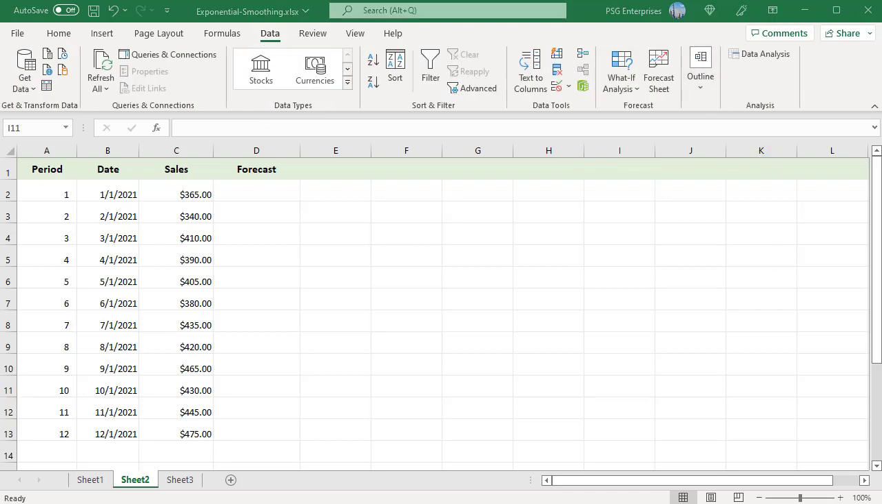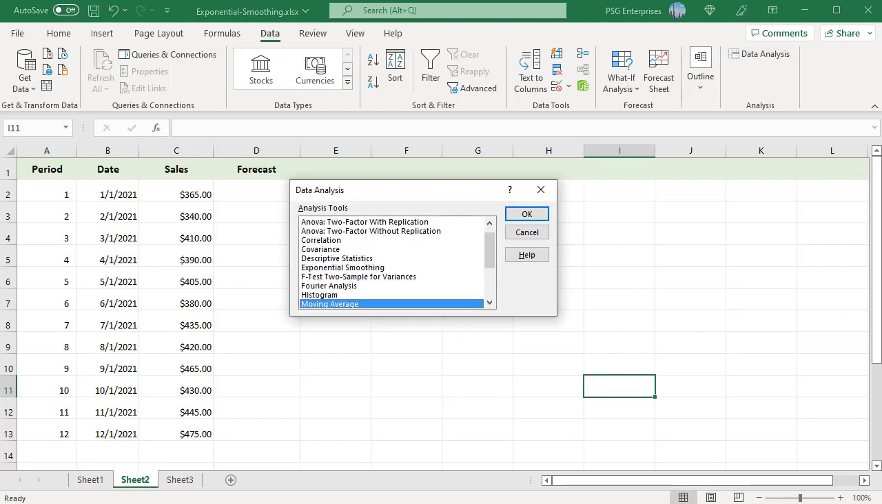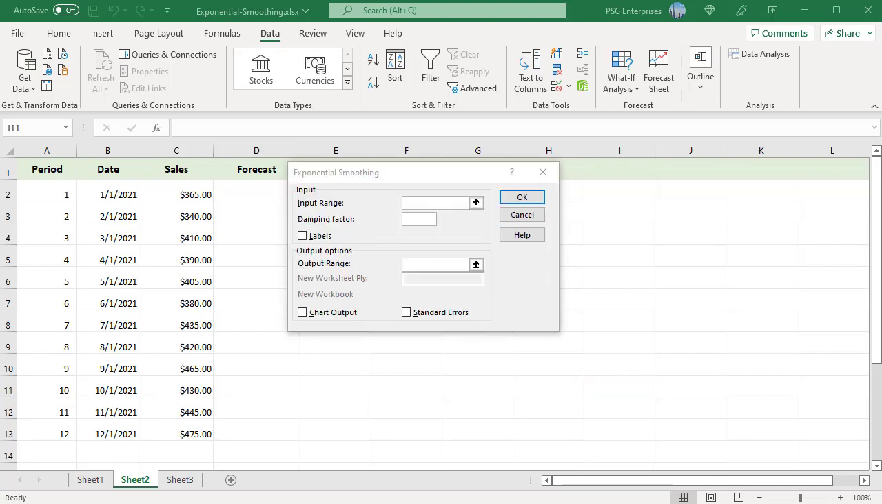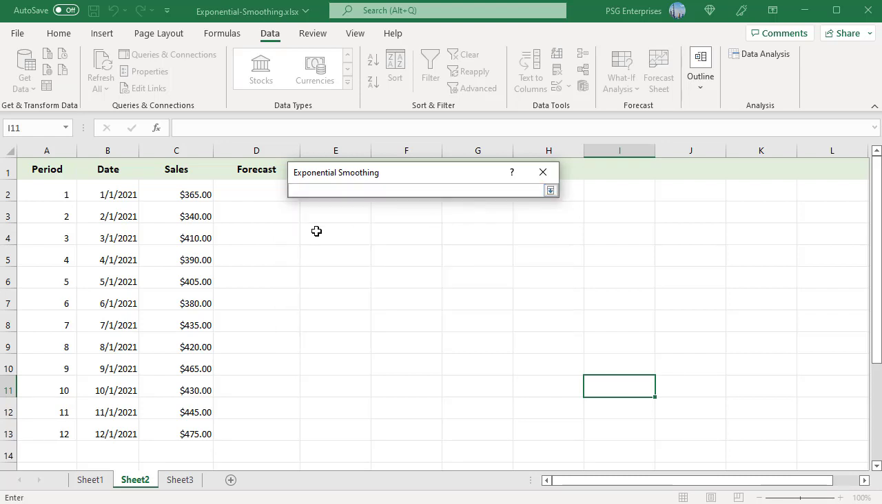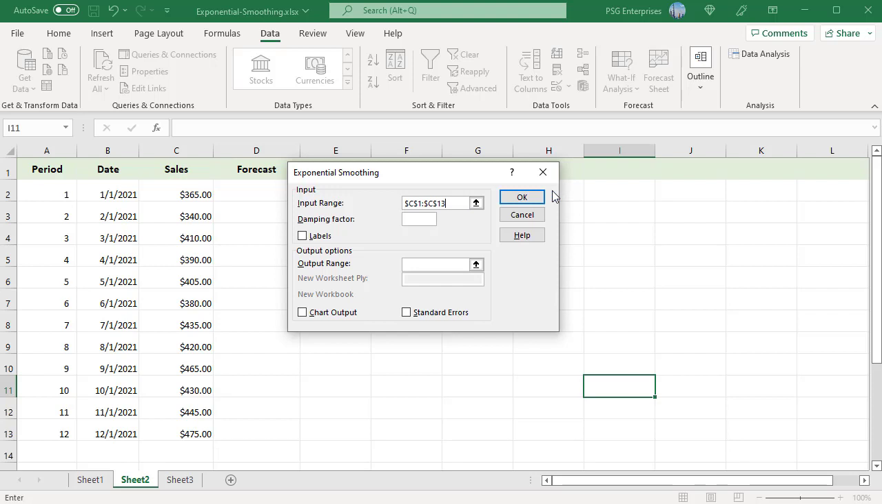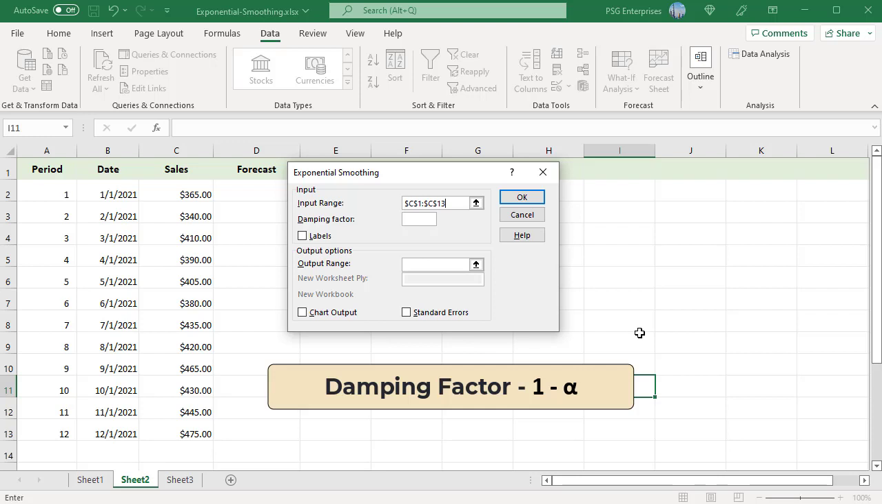Let us use this tool to calculate exponential smoothing on the same data we used earlier. On the Data tab in the Analysis group, click on Data Analysis. Select Exponential Smoothing and click on OK. The Exponential Smoothing dialog box opens. Click in the Input Range text box. You can enter the input range or click on the Collapse Dialog button and select the input range. Click on Expand Dialog. In the earlier example, we used smoothing factor alpha 0.25, damping factor equal to 1 minus alpha, equal to 0.75.